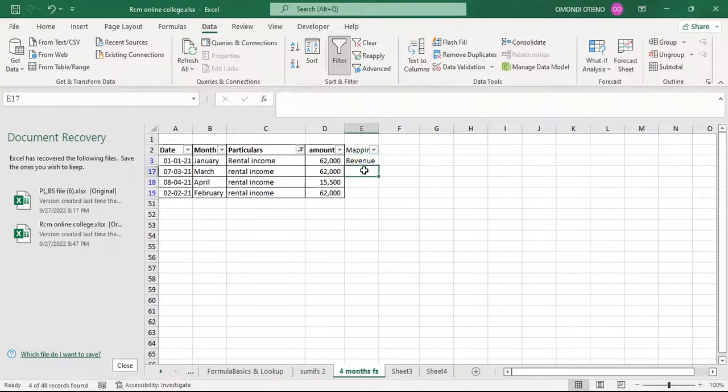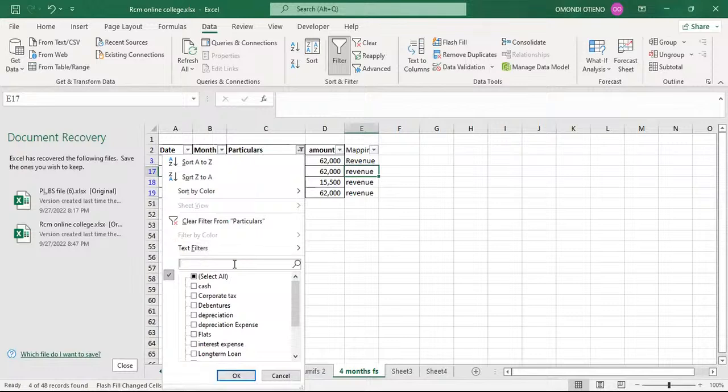So having done that, just put the first one, then you say Control E. Just have the first one, and below it, say Control E to flash fill the names. So have we done that? Move to your particulars section, type rental income. It remains there alone, ticked, and then you say OK.